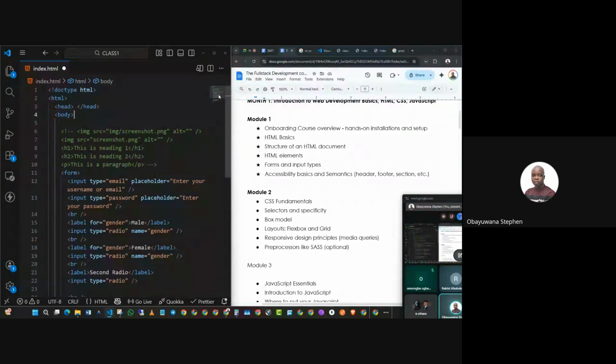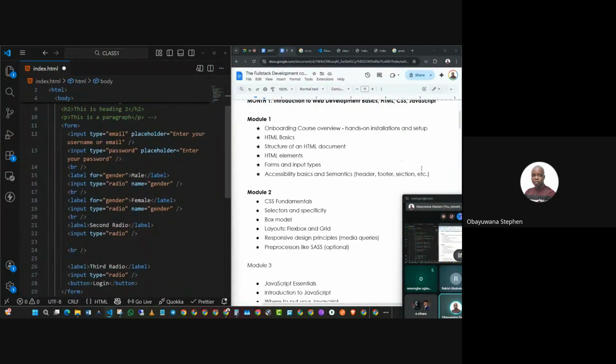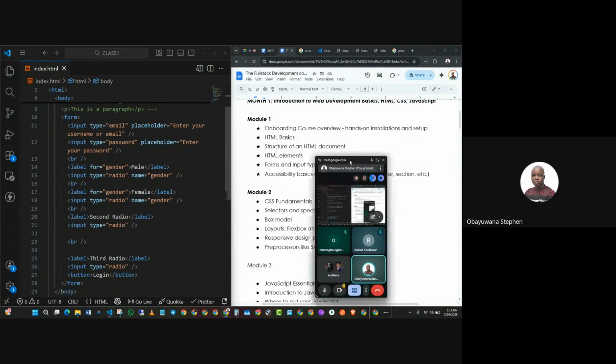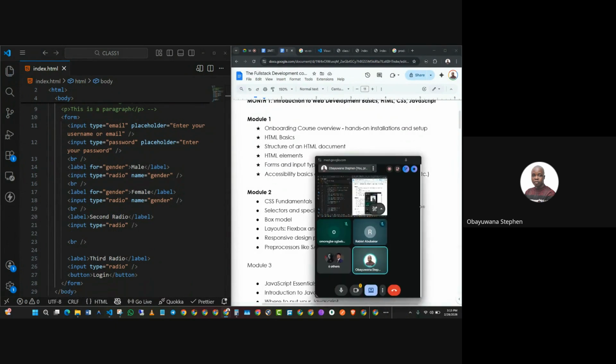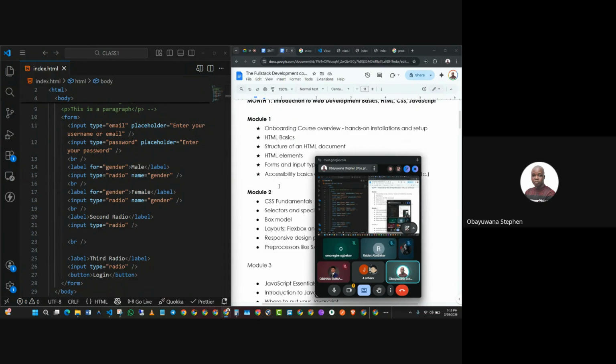So like I was saying, currently I really don't know, but I believe on your dashboard there might not be any materials there. So what I would suggest you do, I will send this outline to the group so that you can just go through it and understand what we talked about today.